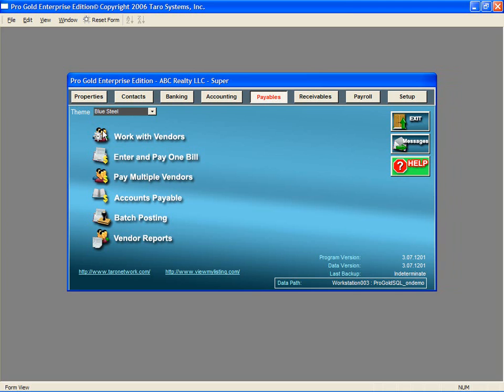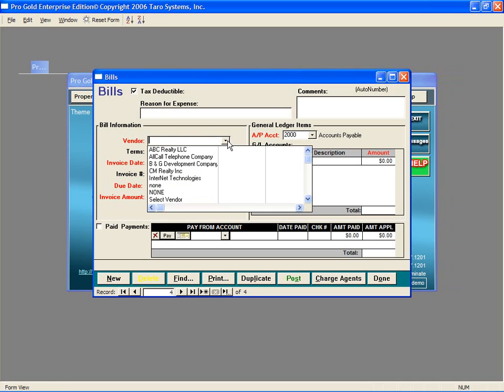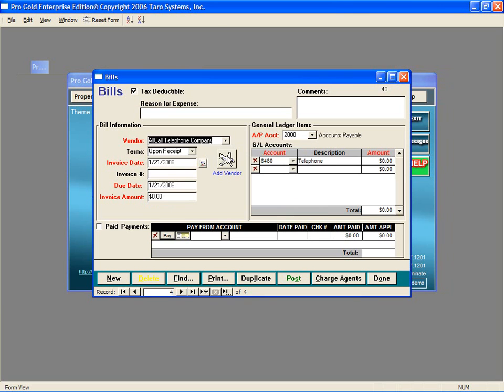Enter a bill and vendor beginning balances. From the Payables menu, click on Enter and Pay One Bill. All invoices are entered into ProGold from this area. To enter a new bill, click New in the bottom left corner of the screen and begin filling out the bill information. A vendor can be selected from the drop-down, but if they are not yet entered into the system, then use the Add Vendor button to create the vendor profile.